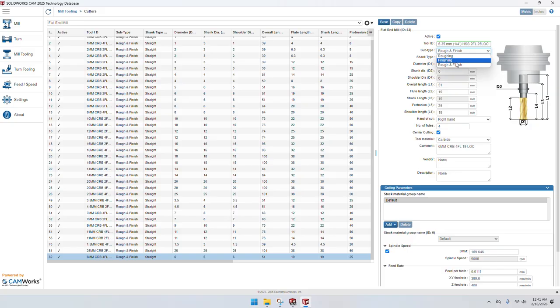Now, subtype rough or finish, this will change how you can select it. If you create a finishing tool path, you can only select finishing tools. If you create a roughing tool path, you can only select roughing tools. If you click rough and finish, you can select your tools whenever you want, which is what I personally recommend. So it's a straight tool.